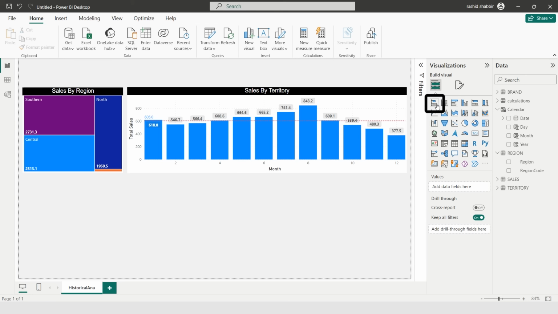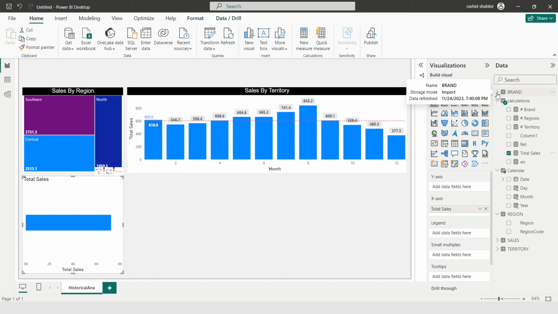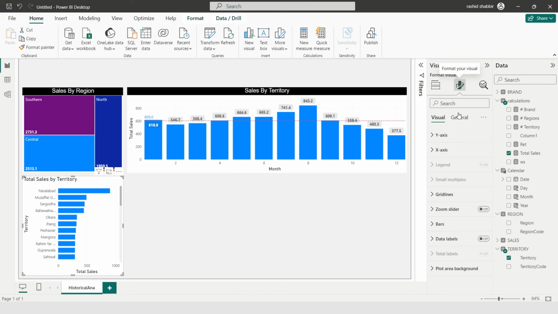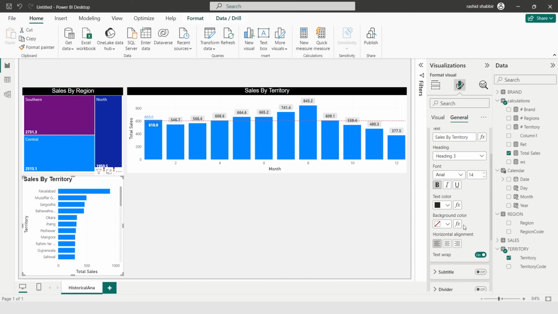So now I'm going to select this one and I will be selecting total sales. To the x-axis I will be selecting my territories. These are my territories. Basically these are my territory wise sales. Now I'm going to the format journal. From here I will be typing sales by territory, bold, Arial, and text color white, and the background color this one, center align. So these are my sales by territory.